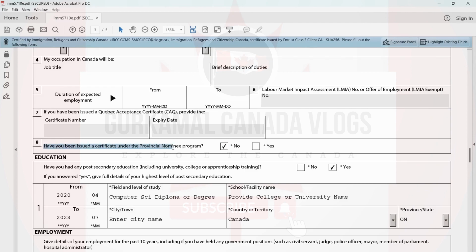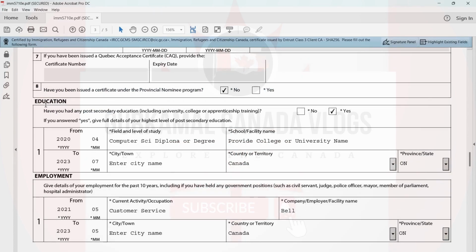Have you been issued a certificate under provincial nominee program? No. Education. Have you had any post-secondary education, university, college, diploma, training?